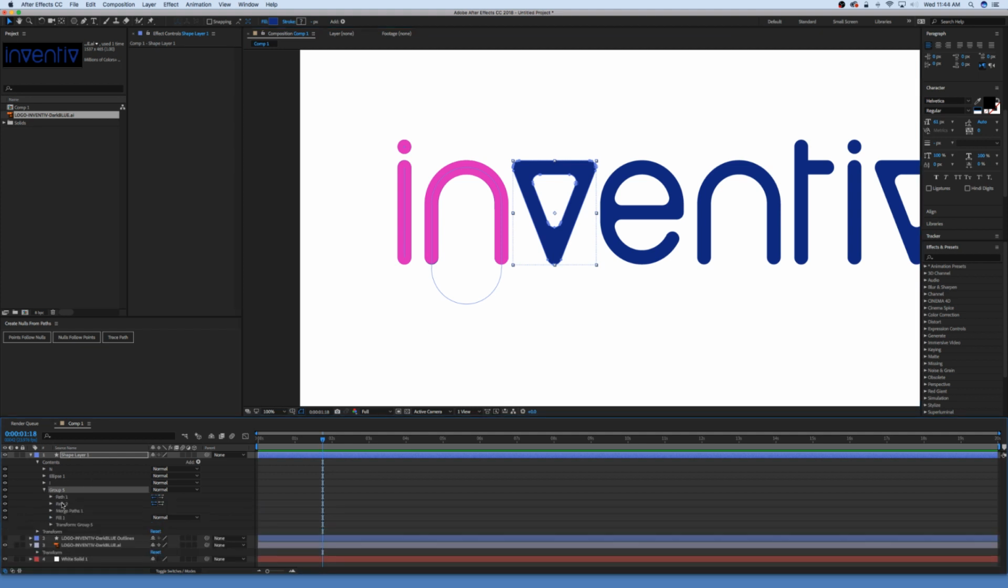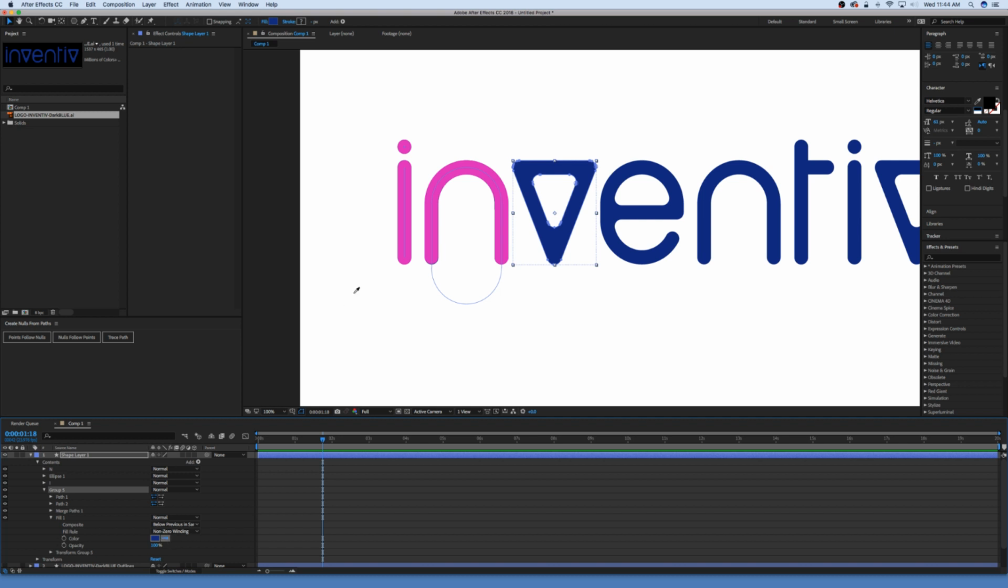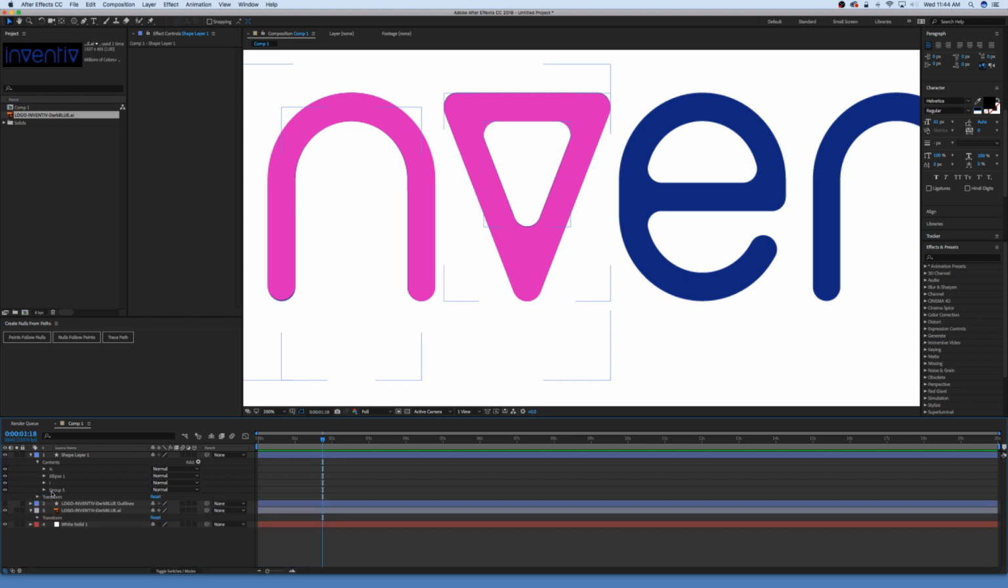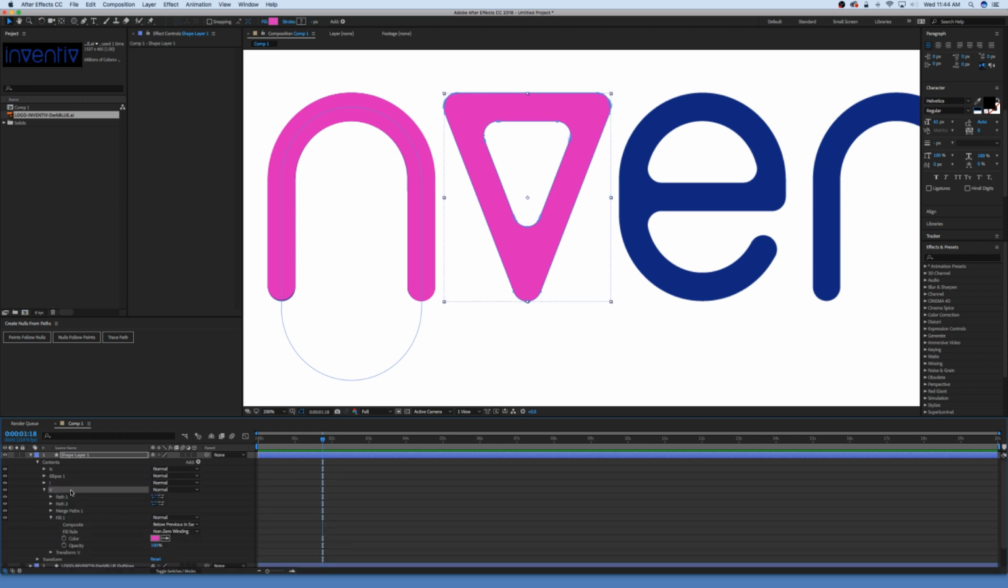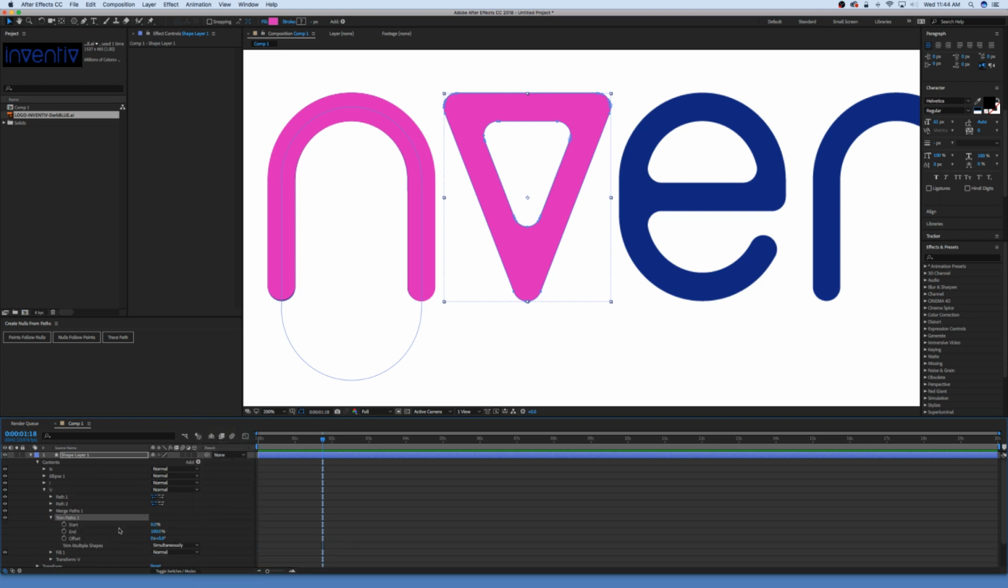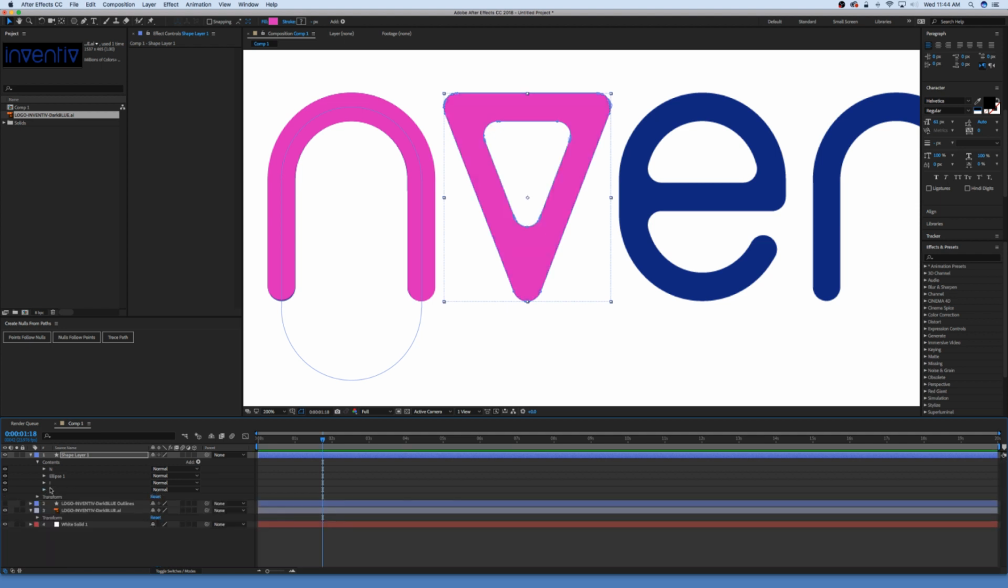You know what this needs? This needs to be pink. And this is the V. Let's see what it looks like if I add a trim path to this. It's not going to work. It's not going to go the way you think. So I'll figure out some way of revealing that.